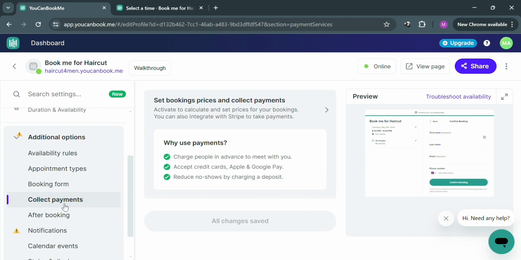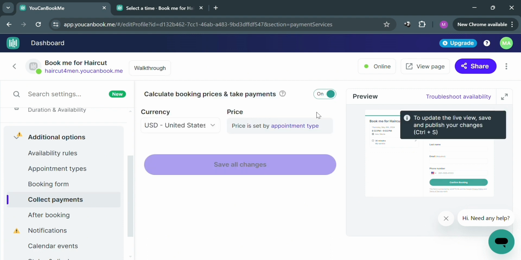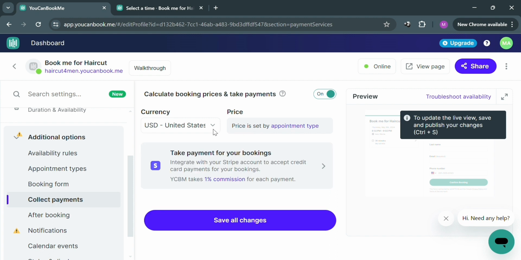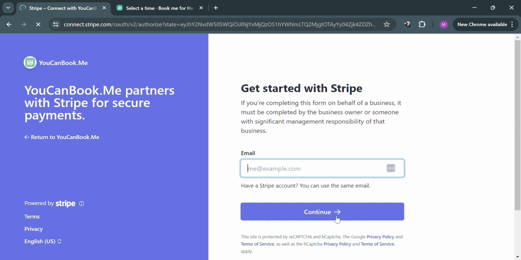Now moving on to collect payments, from here you could link your Stripe by simply clicking on this page. The first thing that you need to do is to change the currency, then proceed by clicking this take payment for your bookings, in which upon clicking on it, you will be directed to this page. And from here to link your Stripe to YouCanBookMe, all you need to do is simply enter the email address of your Stripe in here.